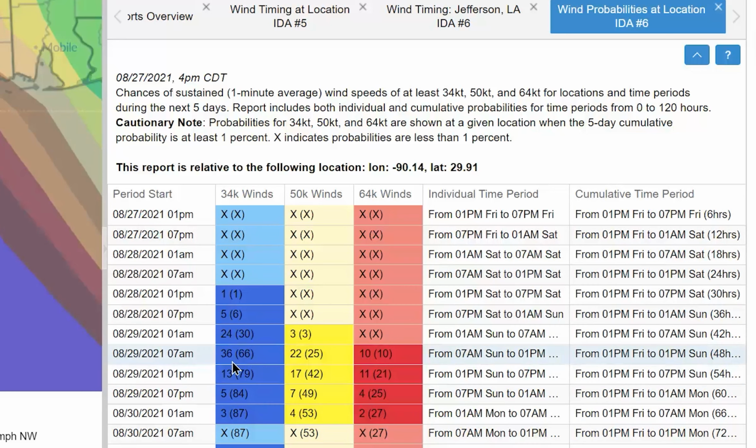So another way to look at this is there's a 36% chance that our tropical storm force winds start between 7 a.m. Sunday and 1 p.m. Sunday, but also probabilities that it could arrive before that time or after that time. And just remember, when we're looking at this, this is the chance of onset of those winds during the time period, not the chance of occurrence.